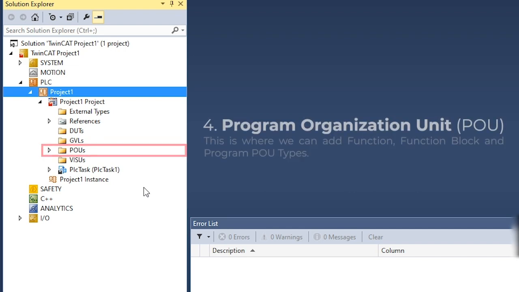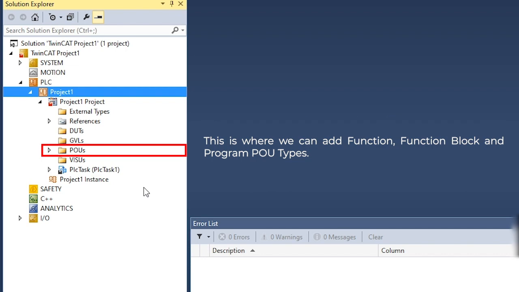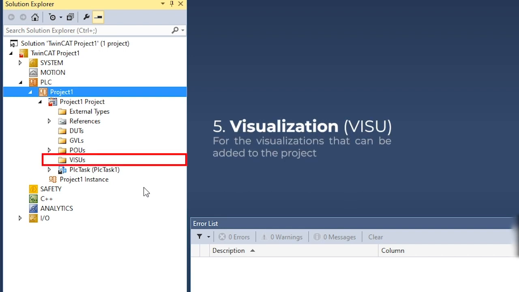The POU, or Program Organization Unit, in the TwinCAT PLC project is where we can add function blocks and program POU types. In addition, you can add the following programming objects to these objects, such as action, transition, method, and property. If I would now fill the main program with error-free code, I can load it to the controller and run it without the need for further programming objects. And of course, the visualization, or VISU objects, can be added to the PLC.